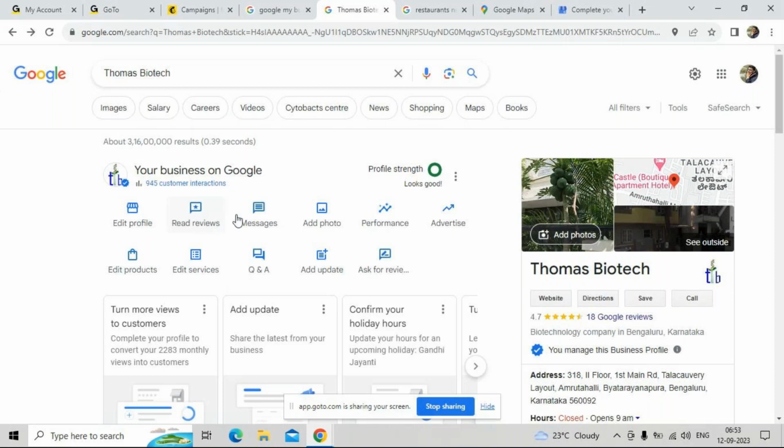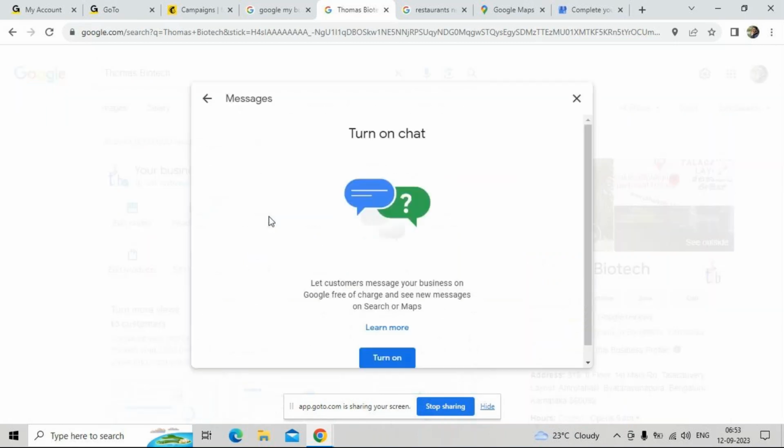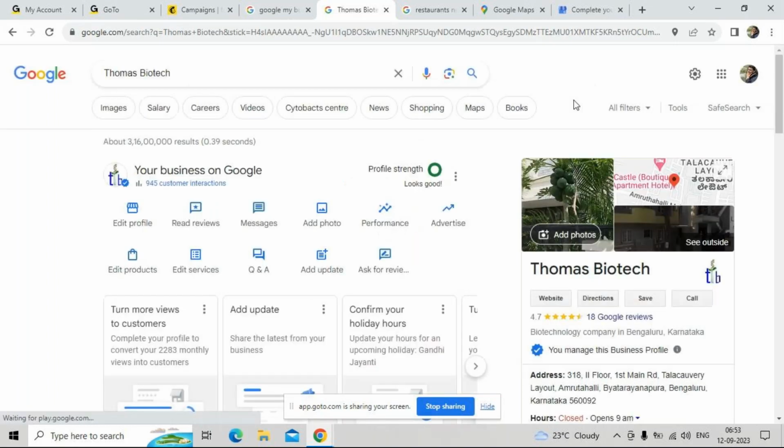And messages or calls. Here you can see website, directions, save and call. So here we have the call option, or sometimes we can keep the message option also. This is the message option. If you want the message option, we can see that it was not turned on. If you turn it on, here you will see a message button instead of call. Photos, these are the photos which we have added.